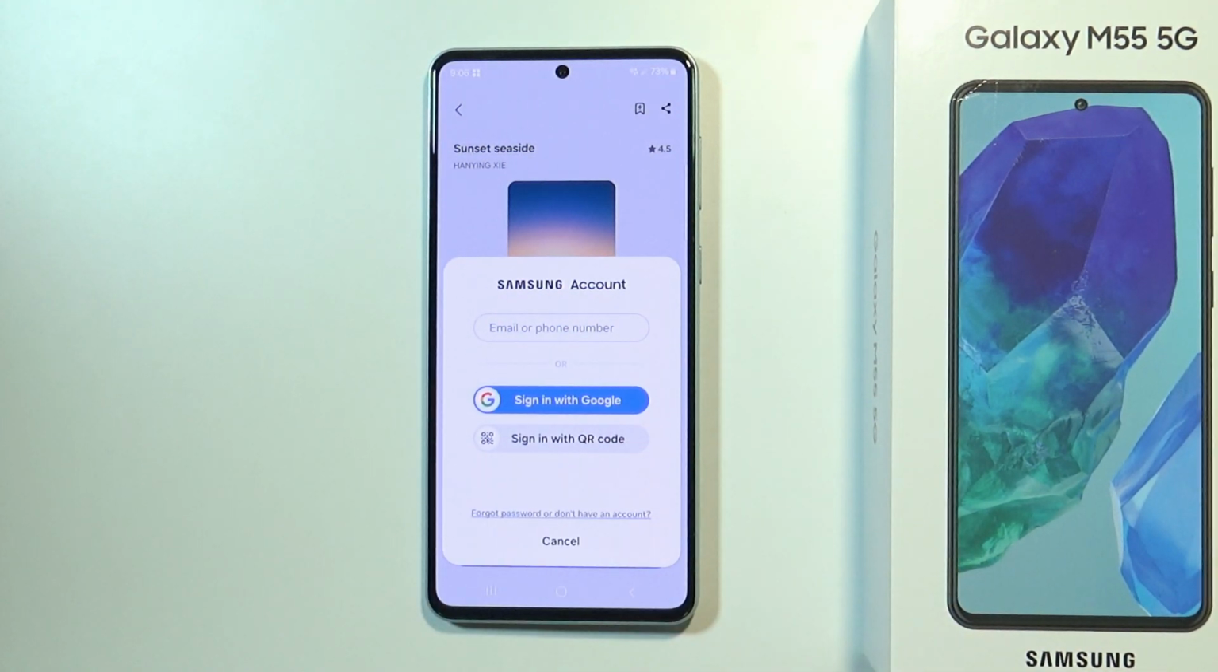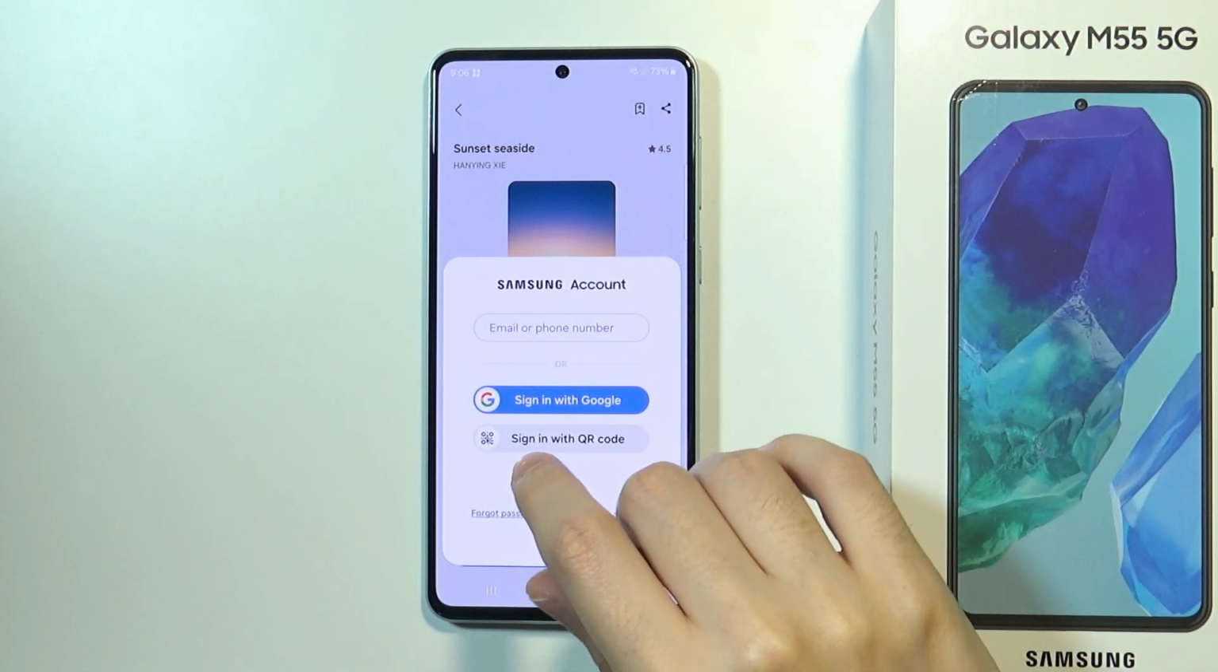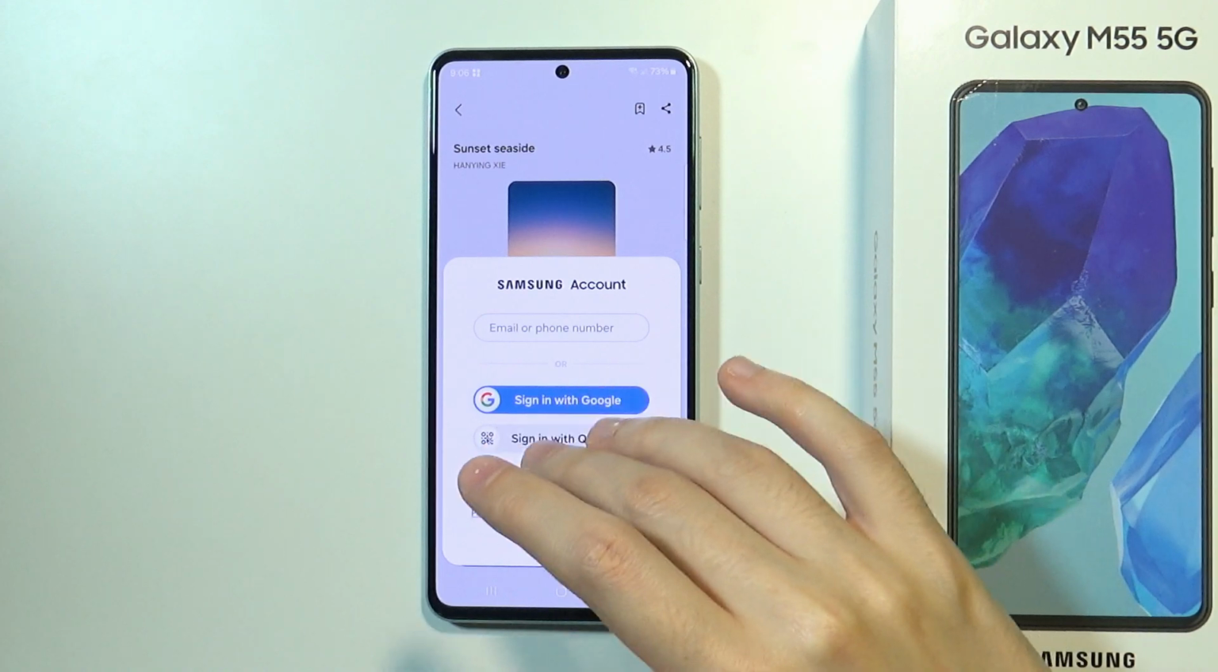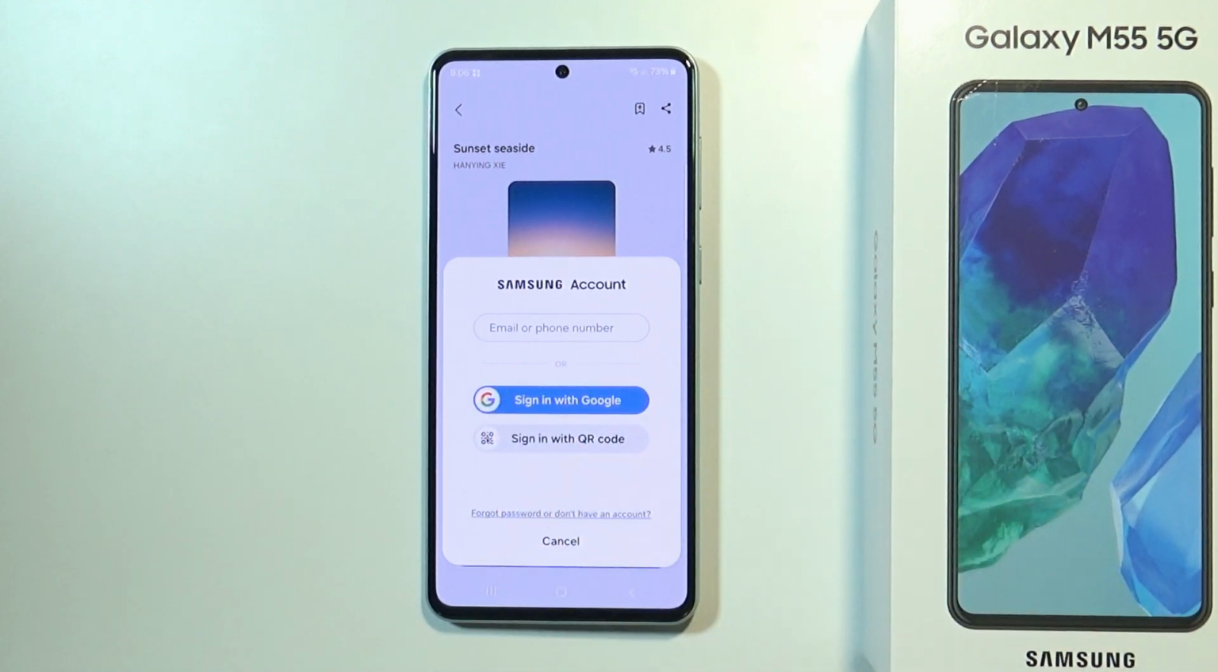Now over here, of course, we need to use the Samsung account, so we can either enter our email or phone, or we need to sign in with the Google. So let me quickly do that.